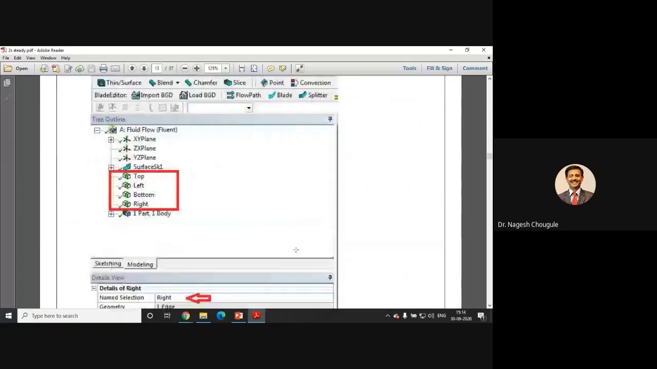Similarly, you select the bottom line, bottom, right, so you can select all and give the appropriate names. Once you give this, in the surface model, if you expand it, you will see the names of the lines or sides: top, left, and bottom, right. This is required to define the boundary condition.